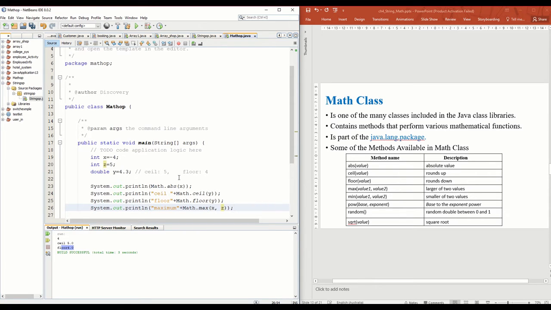This one will print the maximum number. What's the maximum number here, minus 4 or 5? And the other one will print the minimum number. So if you want to compare two numbers and you want the smallest number between them, you can use min, or the maximum number between them, you can use max. This one will print the minimum value and that one will print the maximum value.